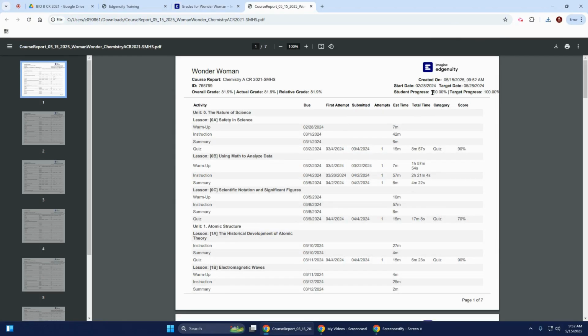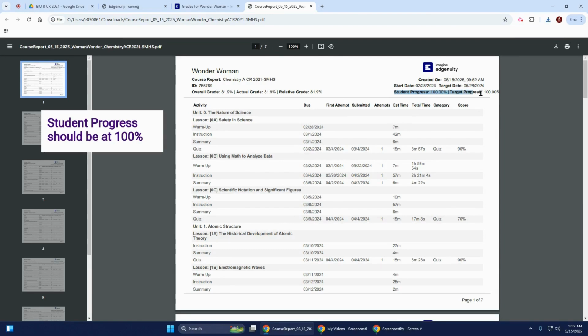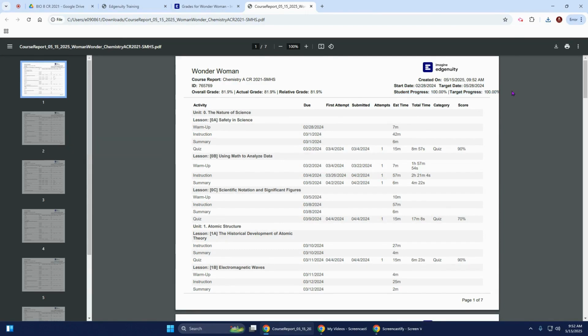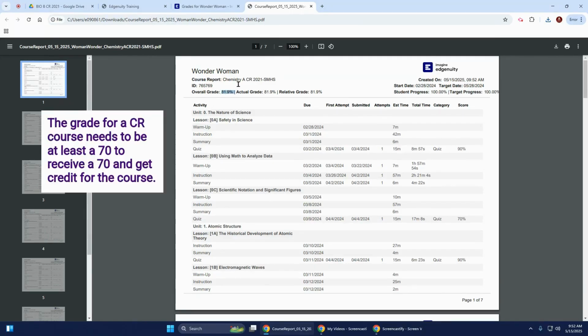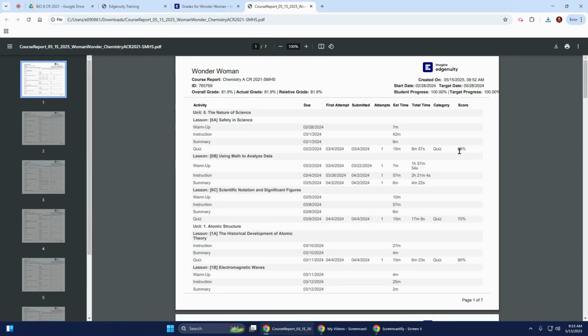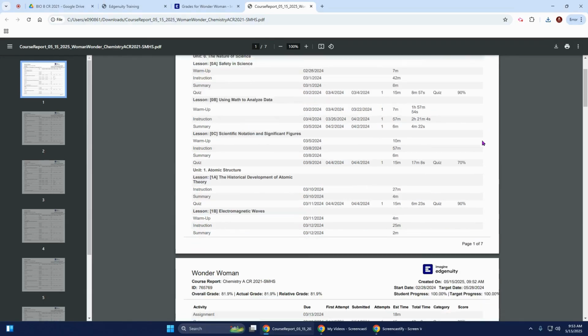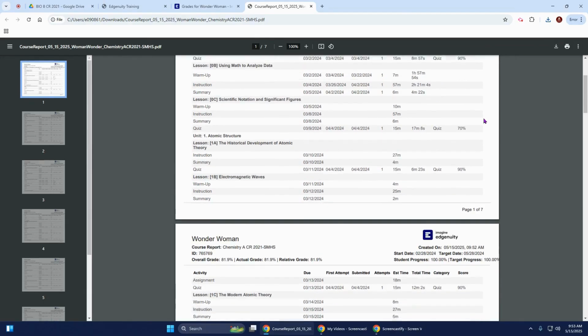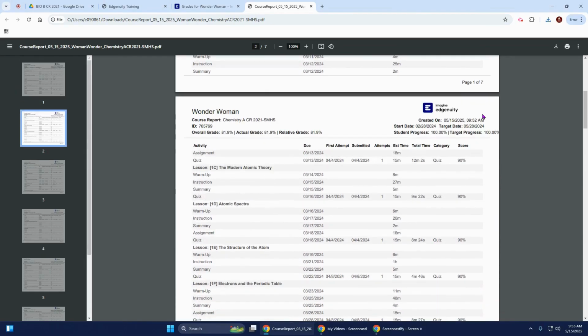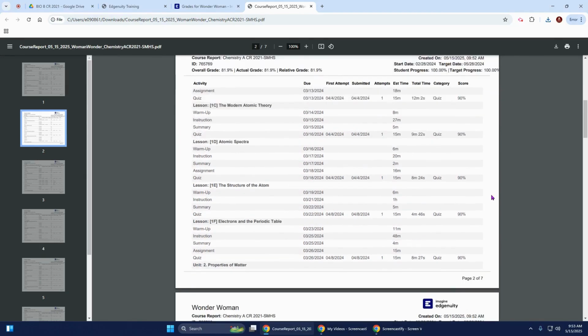Once I open it up, I would start by looking at student progress, that it's 100%, as well as the target progress. The grade is above a 70, so those are the first things I'm going to look for. Next, I'm going to look and see that all of the activities are complete by scrolling through and seeing the grades for the activities. I can see attempts 1. That tells me that the student pre-tested out of this piece of the course.